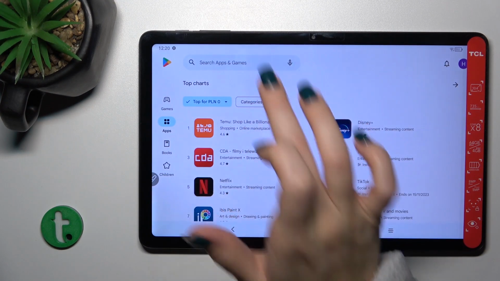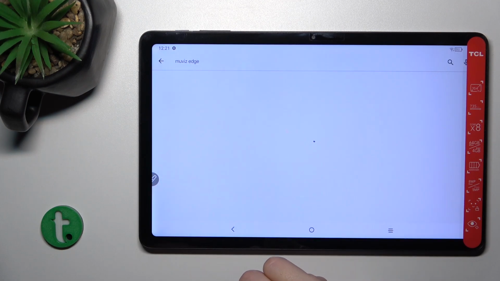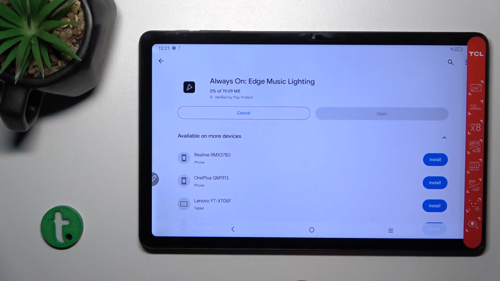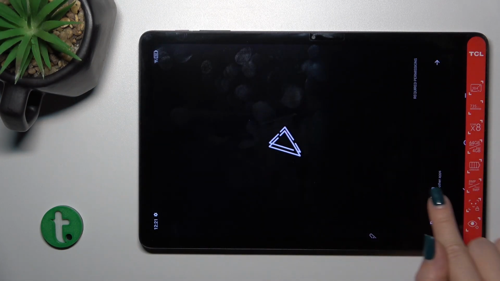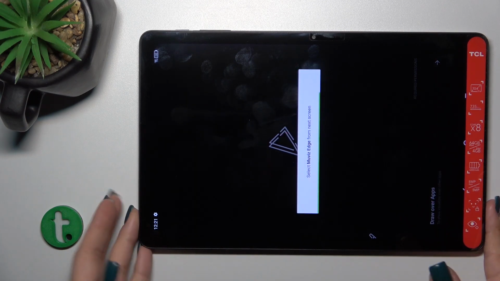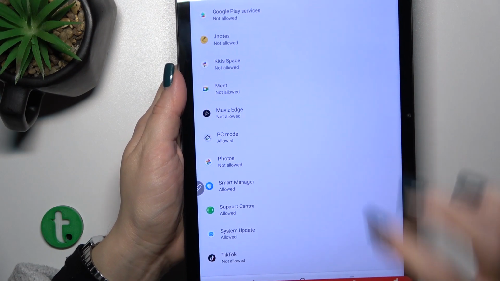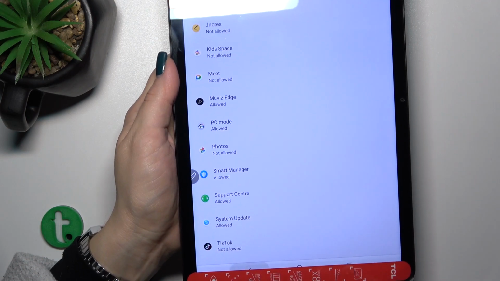That's why we should open the Play Store, and in the search bar enter the Muviz Edge app. Now we should get this application, so tap the install button and wait a couple of seconds. After that, just tap to open the app and click to draw over apps. Then click here on Muviz Edge, tap on the switcher and go back.